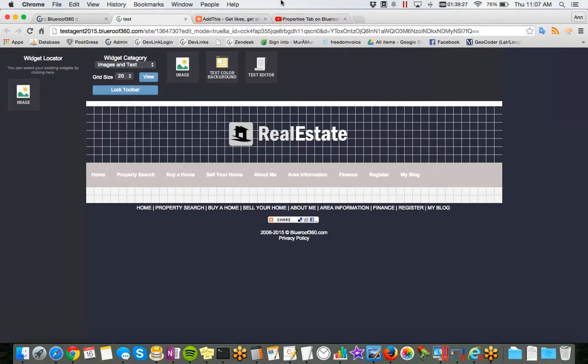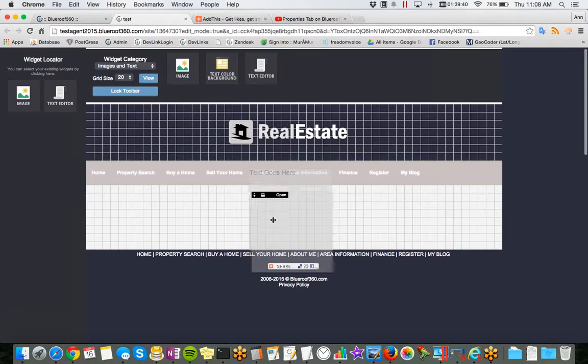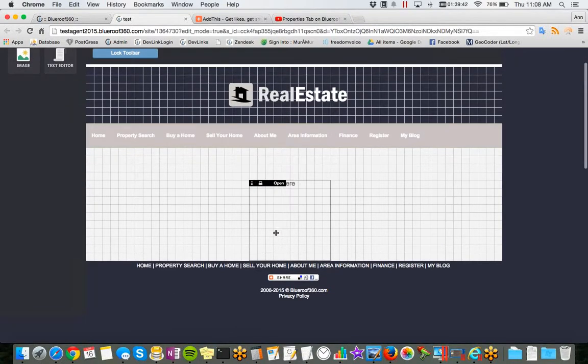Okay, so this is the page I just created in edit mode. I know I'm in edit mode because I see this grid in the background. And also the page is very short, so I'm going to go ahead first thing and drag down a widget and extend the page.